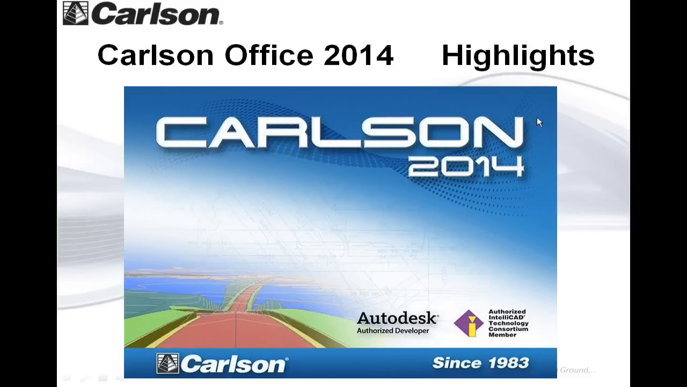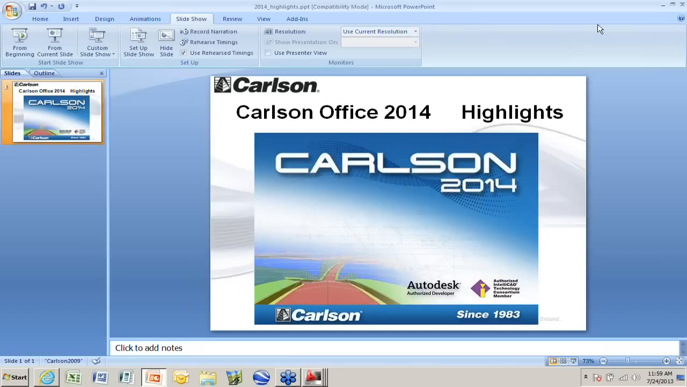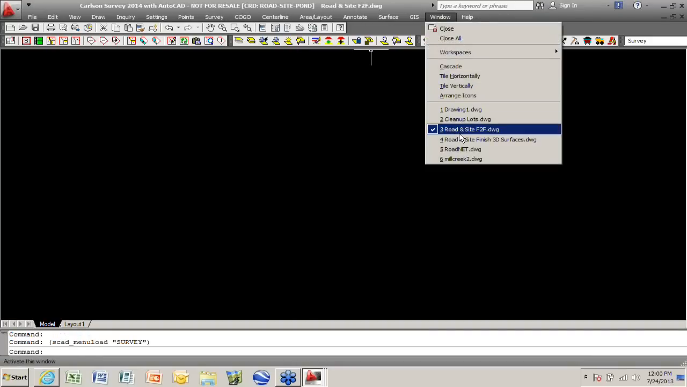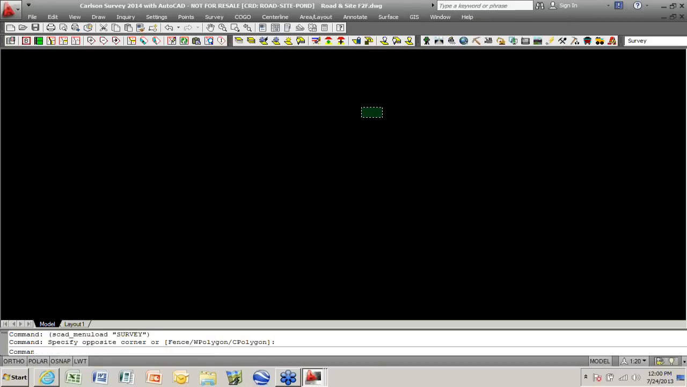And today I want to do a quick overview of some new enhancements that are going to be coming out in the 2014 release. So let's go ahead and close out of this, and let's go into Carlson 2014. One of the first things that I want to go into is Field to Finish.